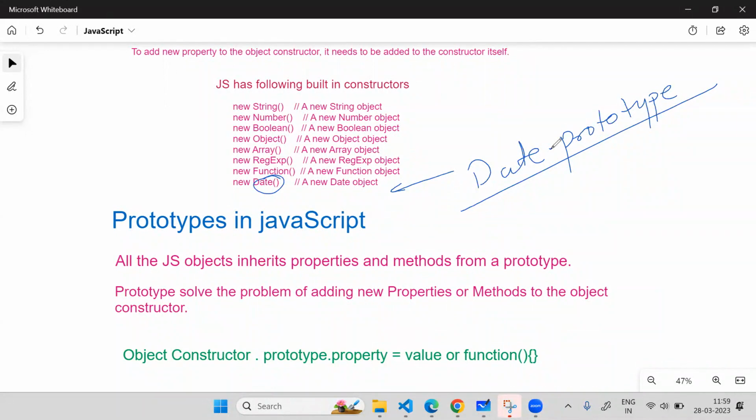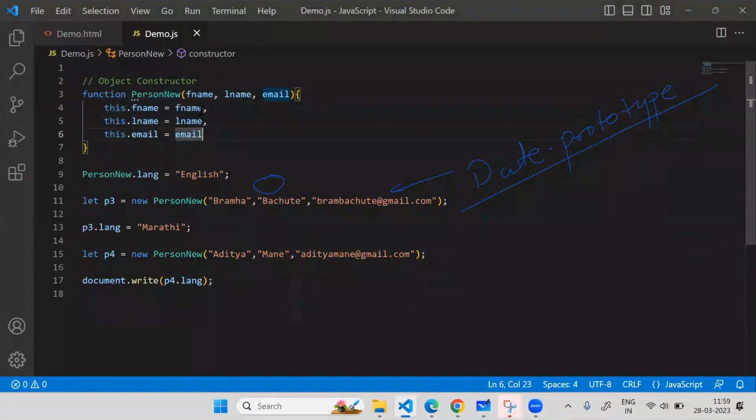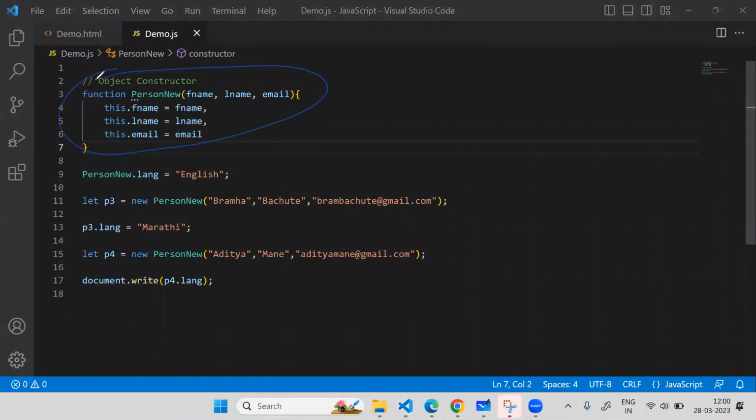And our problem is that we won't be able to add a new property to this object constructor, right? This object constructor. But we know inheritance, right? And by default, this person_new is inheriting the properties from, right? This person_new object or object constructor inheriting, means whatever object we will create, that will inherit the properties from person_new.prototype.